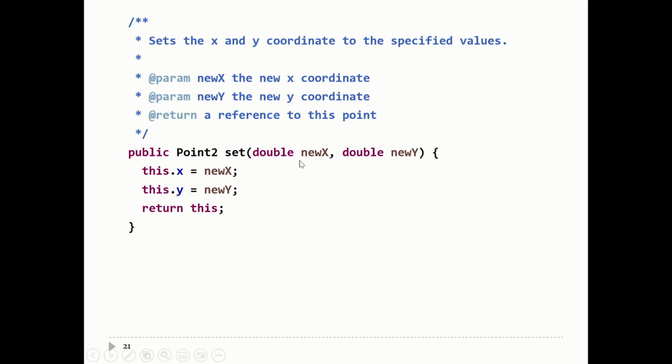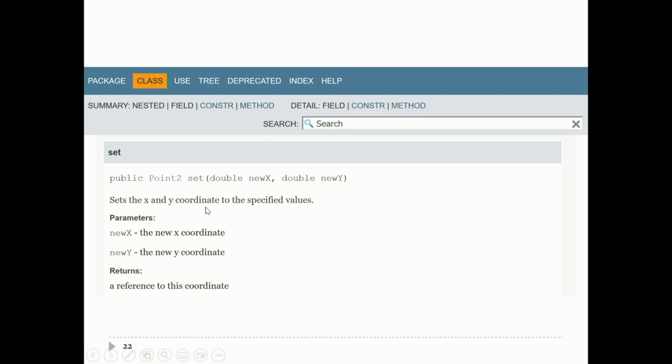When you write the documentation for your method, @param newX, that's the x coordinate, newY is the y coordinate, and then @return, you explain what it is exactly that's being returned. In this case, you're returning a reference to this point. If you were returning a new point, you would say a reference to a new point. When you generate the documentation, you end up with a section that says returns, which contains your documentation comment there. Question?